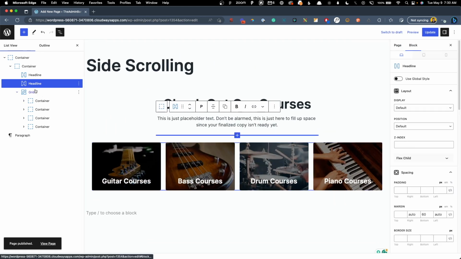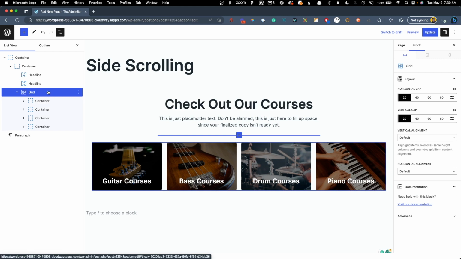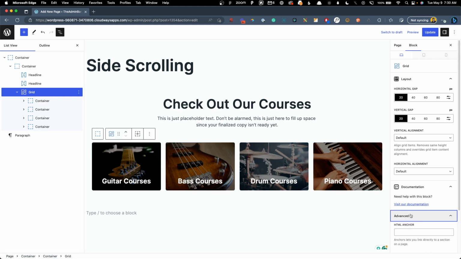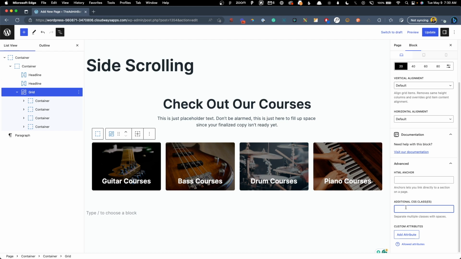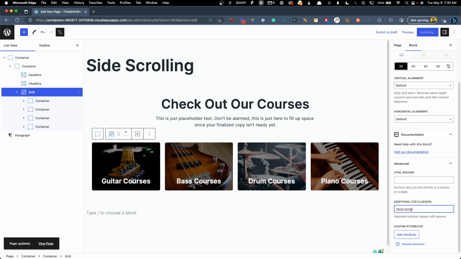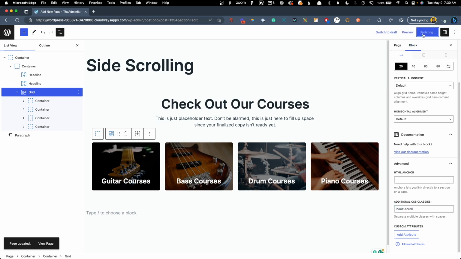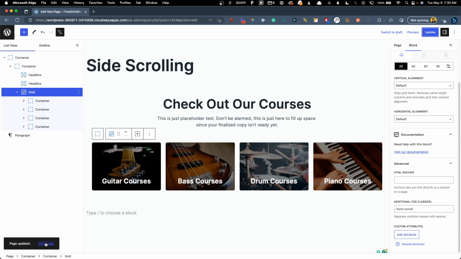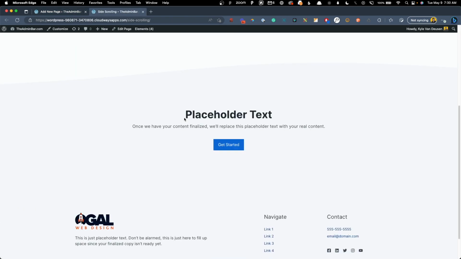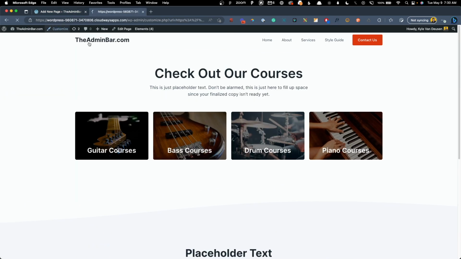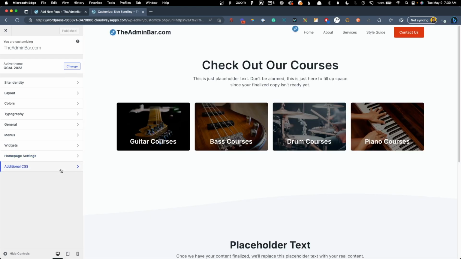All right, so now that you have this set up, here's where we're going to start implementing everything we need for the side scrolling. On the grid block here, I'm going to give this a class so we can target it with some CSS. I'm just going to call this horizontal scroll for now. I'm going to copy that to my clipboard so I have it. We'll update this and publish it and take a look on the front end. Everything's looking good. We can jump into the customizer and start writing a little bit of CSS.